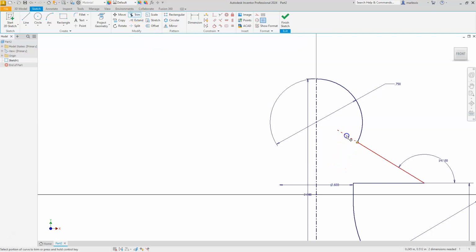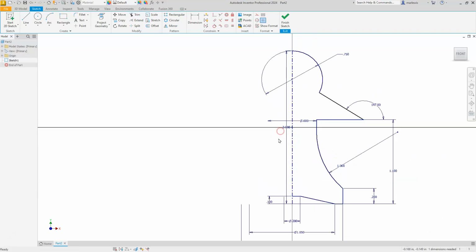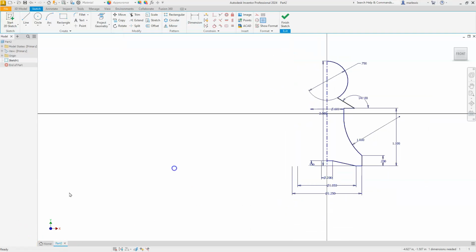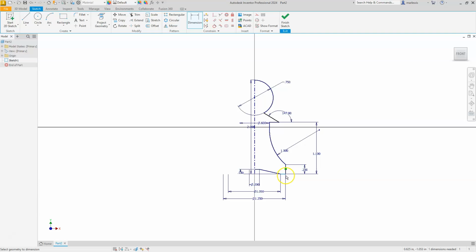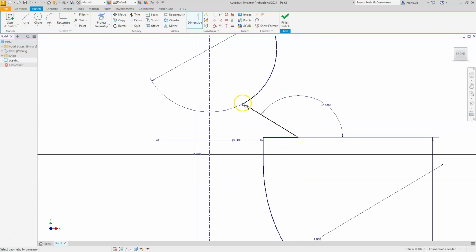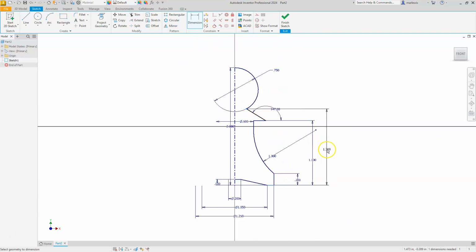Let's go ahead and trim a couple of these lines. So I can trim here and here. And then I'm just trying to figure out what else I need to put on this for it to be fully constrained. Then we'll place our final dimension on here, which will be a dimension from that line to this endpoint here. Once I place it here, I'll type in 1.3. And now everything is fully constrained.